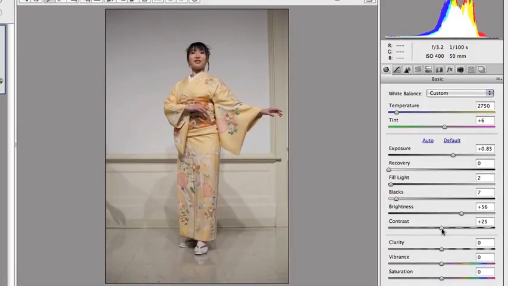There's a contrast slider you can use to increase the contrast in your image. If you drag it to the right, the contrast will increase, your blacks will get blacker, your whites will get whiter. Our contrast looks pretty good, so I might just tweak it a couple of points.